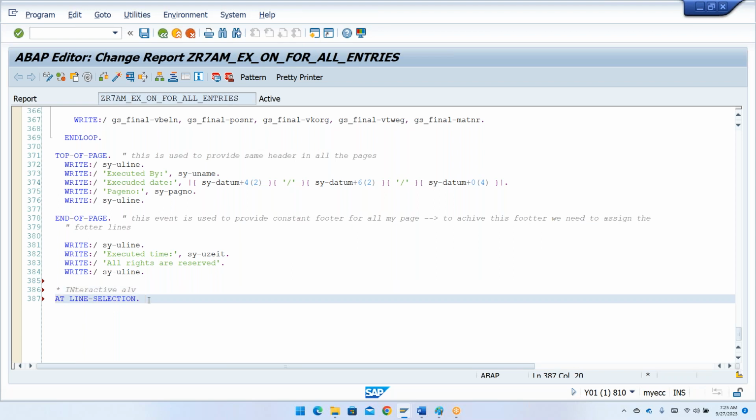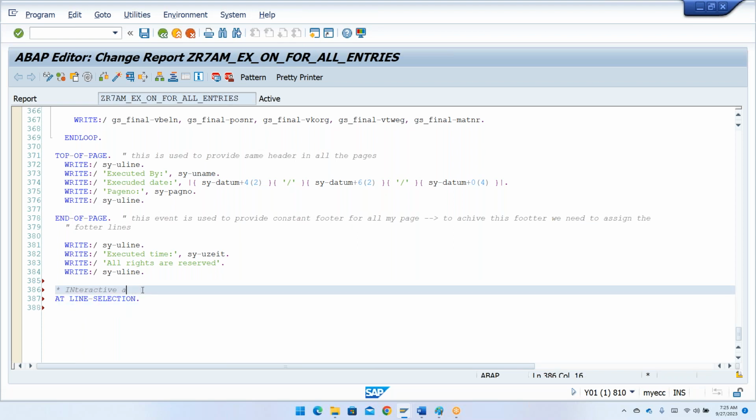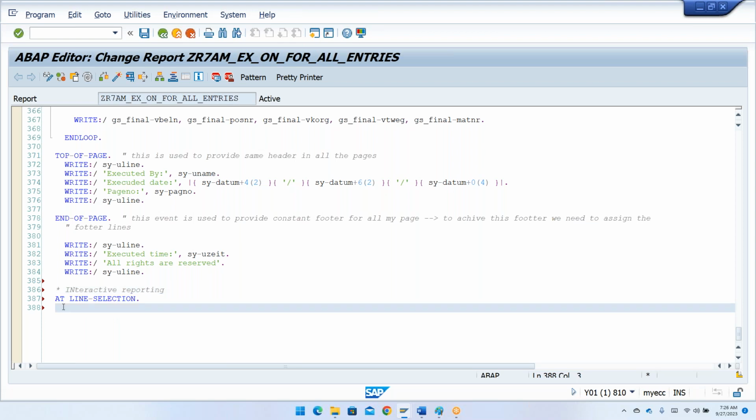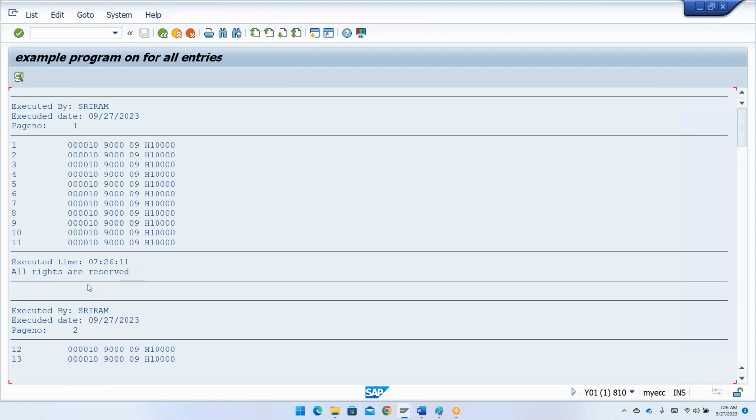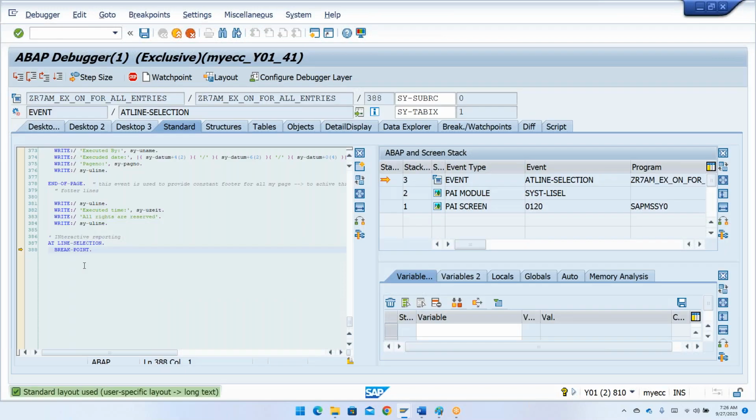This is interactive ALV. Sorry, interactive reporting, my bad. Interactive reporting at line selection. Now let me keep a breakpoint over here and click on activate. Now when I click on execute, you will be getting those details. When I select this one, see here, my breakpoint has been triggered.